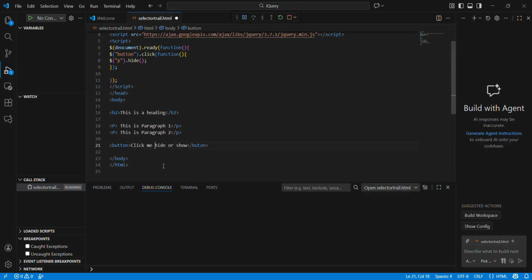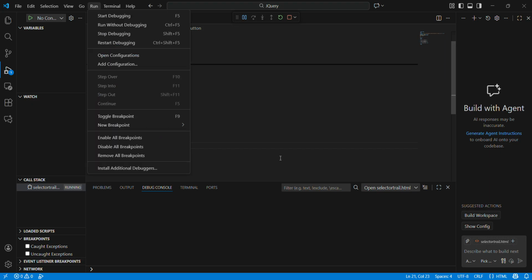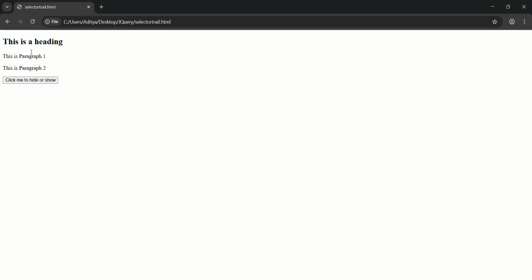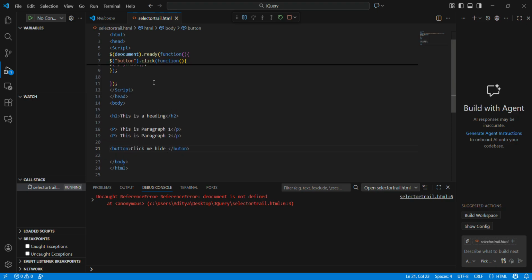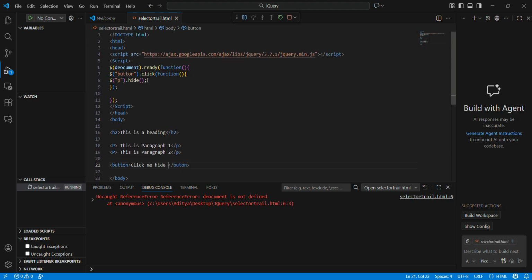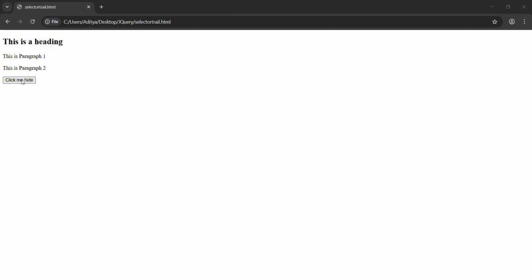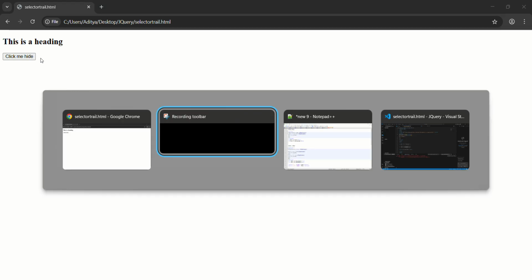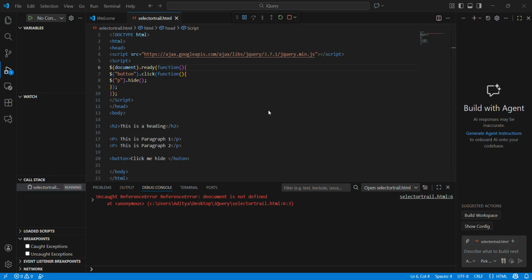Click me to hide. The button is changed. I think it is still open, so let us refresh here. It is not working. Now let us see what happened here. You can see when I click on this, it will hide and it will not show again, because we have written only the hide code.